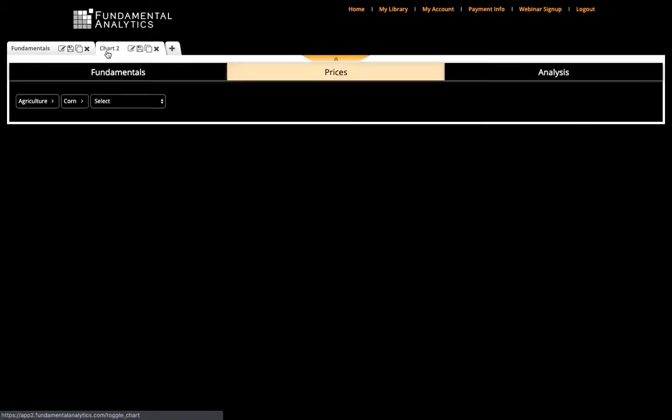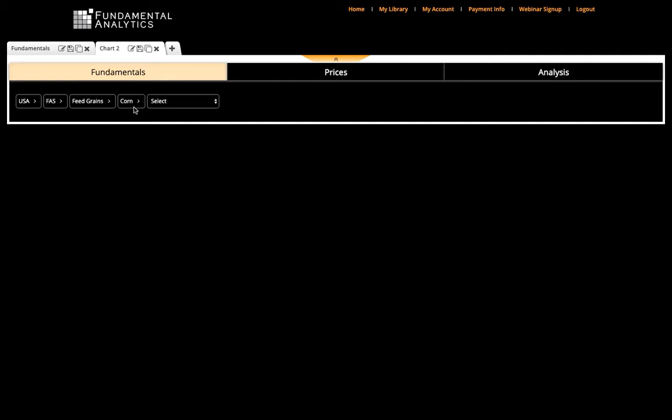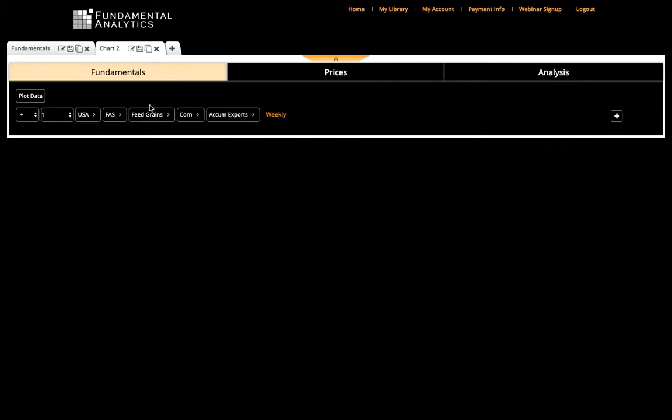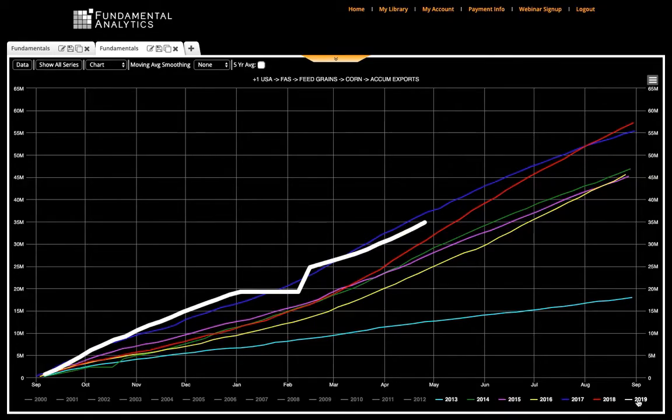Another way of looking at this, because again, we have choices with all the drop-downs, is cumulative exports, which show you how the market is behaving. This shows us the exports for corn this year are running at above average.